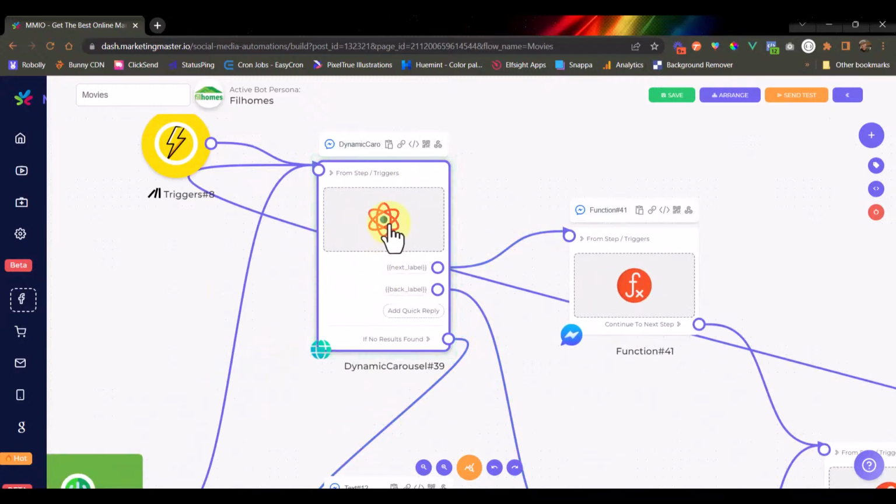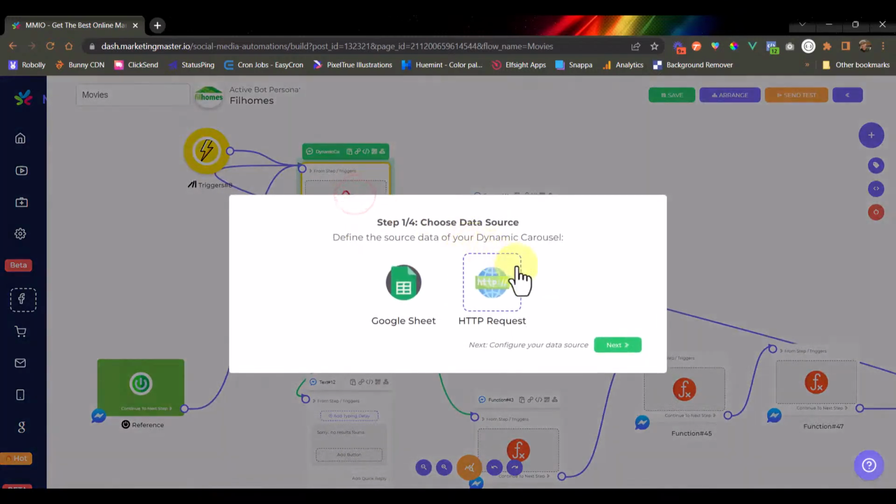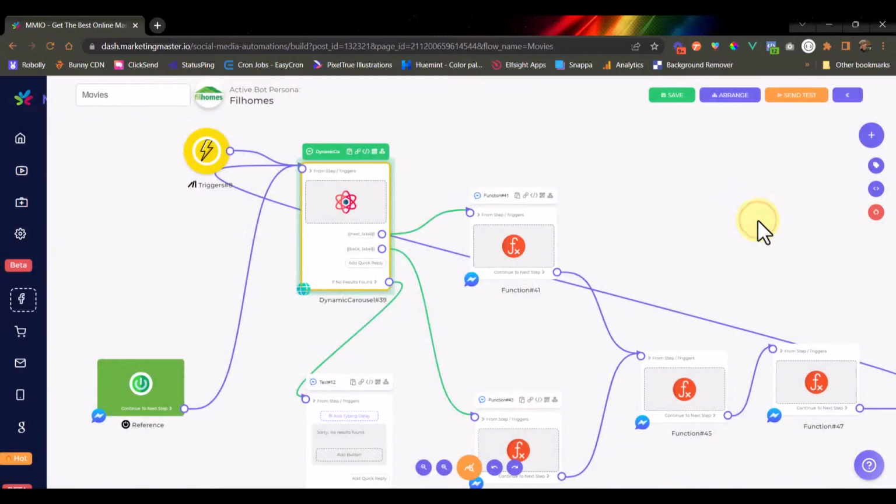For example, you can use an ordering chatbot and you don't have to manually upload all of your products, images and descriptions. You can just put them on a Google Sheet, and after that, you can use that Google Sheet as the source of your dynamic carousel, and your data will automatically be outputted via a carousel.